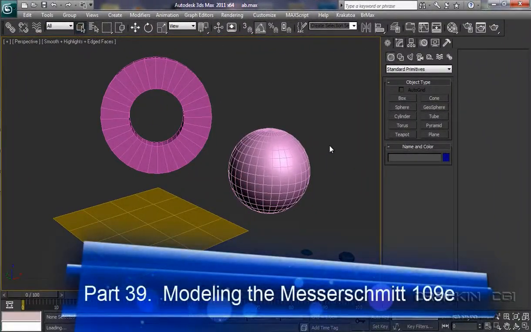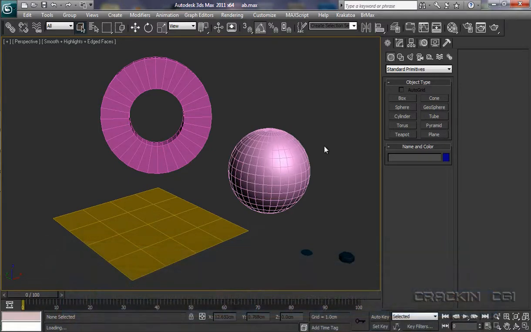Hello and welcome back. Well, I thought we'd take a moment to have a look at a tool that we are going to be using during the modelling of our Messerschmitt, and it's the object paint. Okay, so how do we access this?